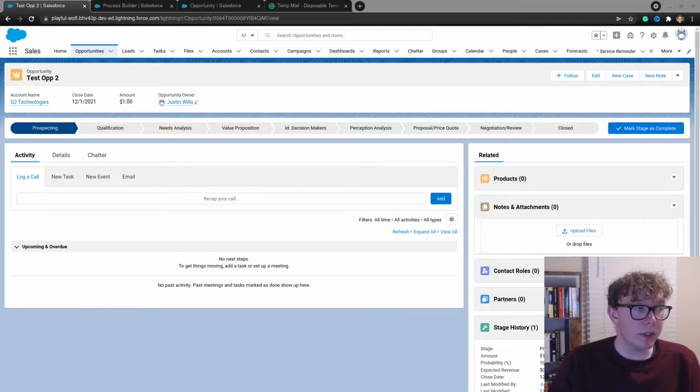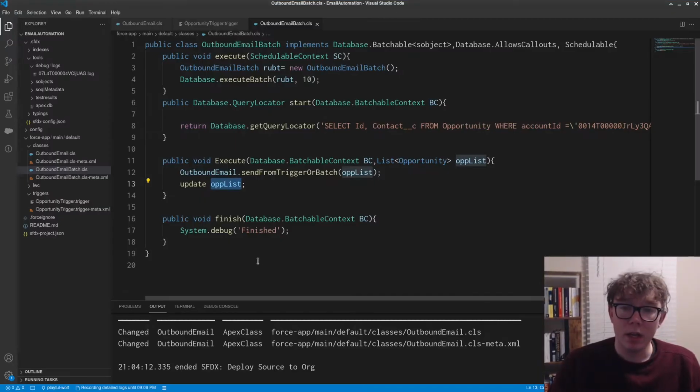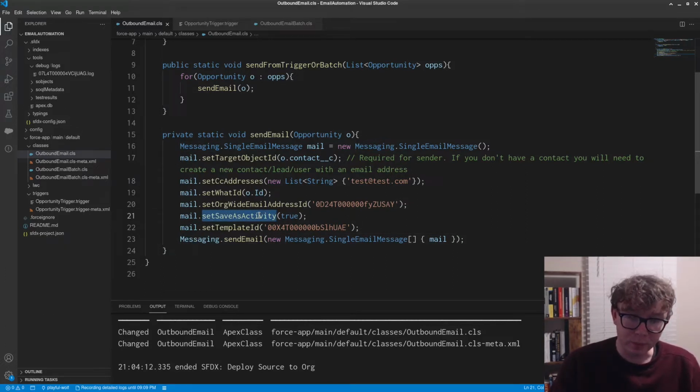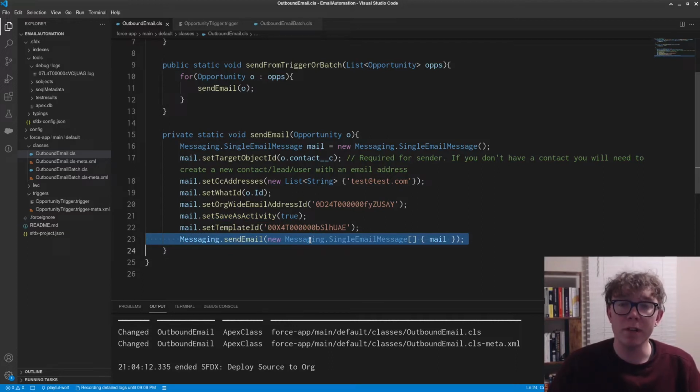Another good thing to know is that the send email line here is considered a web callout. Now, the save as activity is fine, and you don't need to worry about that. But if you wanted to, let's say, update opportunity fields, you need to make sure you send out all of your emails within an opportunity before you update said opportunities.